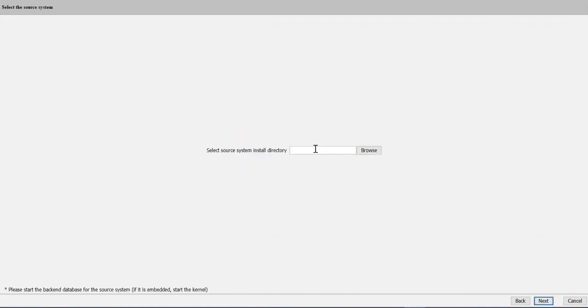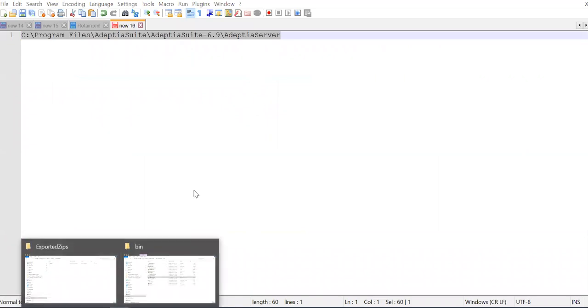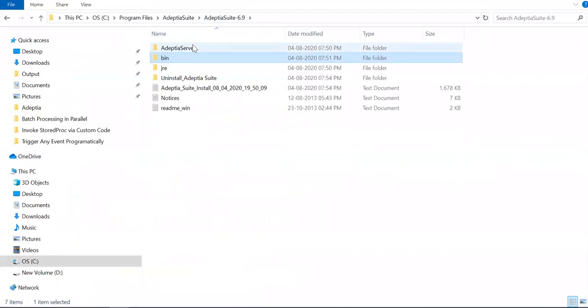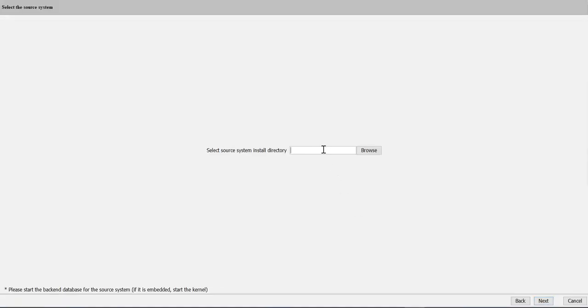Let's export the... let me copy the installation. So the installation directory is nothing but till here, okay? So till here we call it the installation directory. Let me copy this path and paste it here. You can browse also if you want.